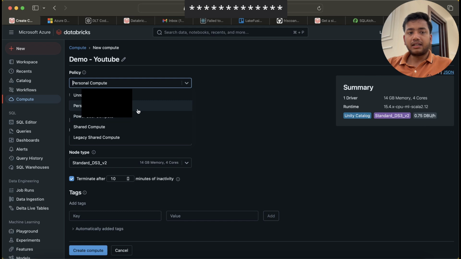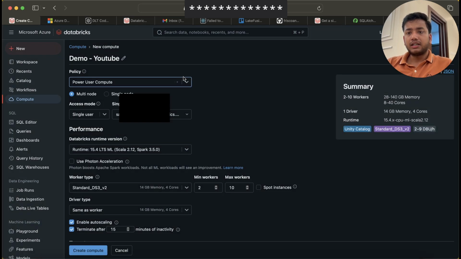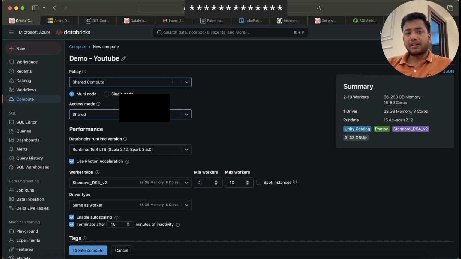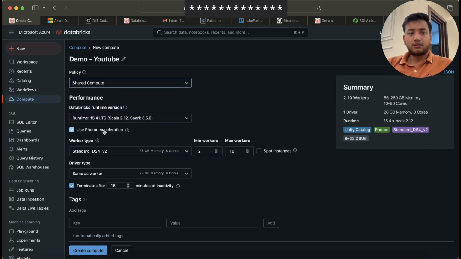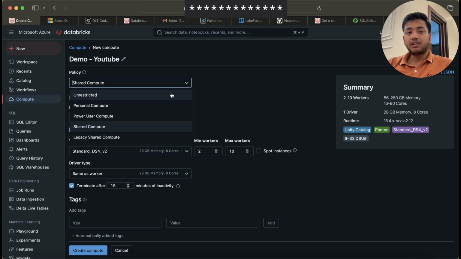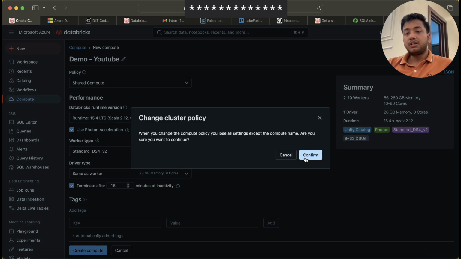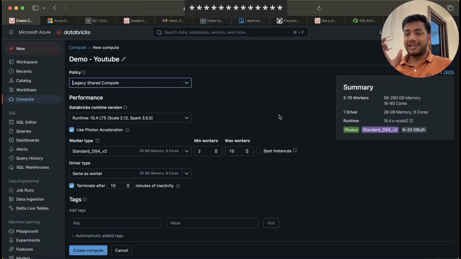Now there are many things like power user compute, right? It costs something else. Then we have shared compute. You can go with this, access mode is shared, or okay, here it is not. Now you can see legacy shared. See, if you can rewind this video a little bit. Now you can see that when I am using this unrestricted personal compute, power user and shared, I can see the Unity Catalog tag over here. But once you go to the legacy shared compute, the Unity Catalog feature or the tag will be disabled.